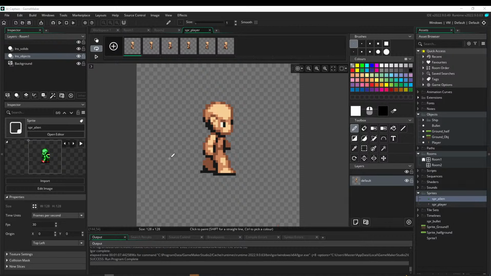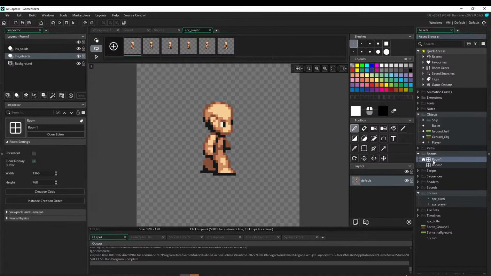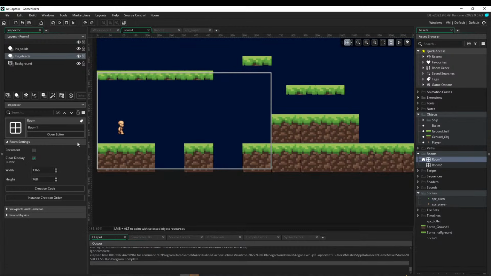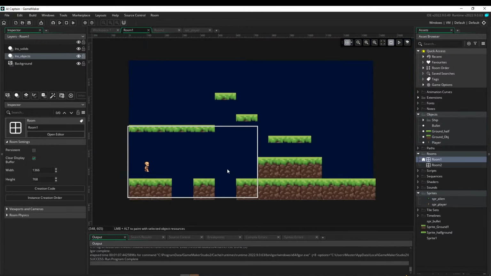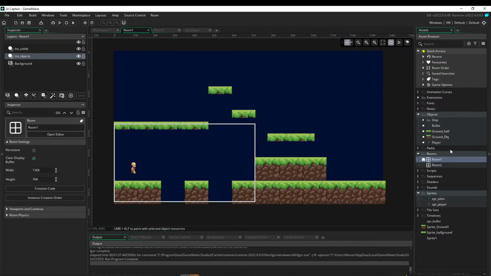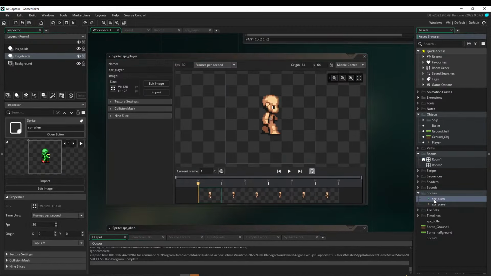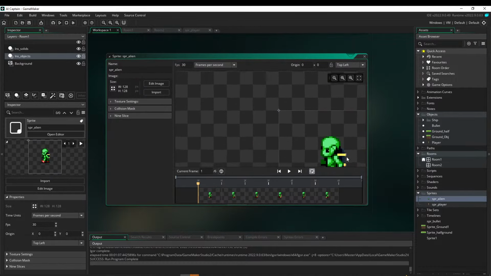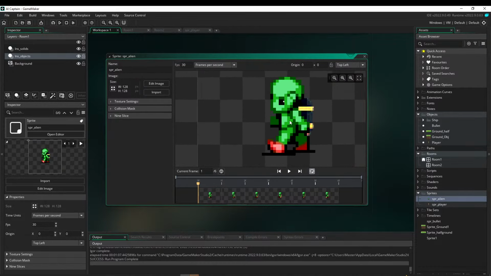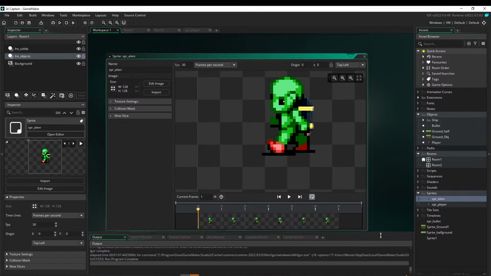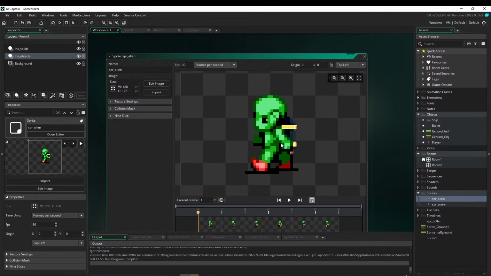So this is the main character at the moment. This is the player, and we've got him in a room here. So this is room 1. What we're now going to do is add our second character, which is going to be the alien.